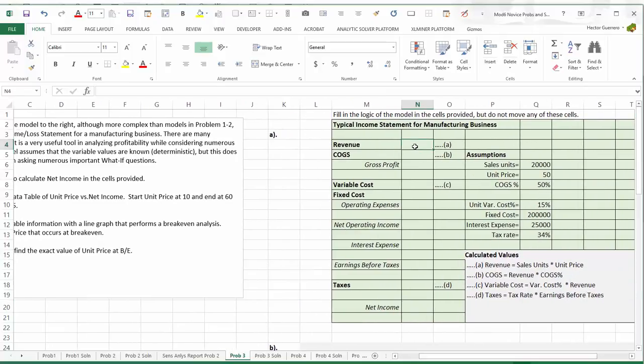Part A. Revenue, of course, is equal to the number of units sold times the unit price. So given the information, we have $1 million in revenues. Cost of goods sold is equal to our revenue times the cost of goods sold percentage. You see that as B in the calculated values in the gray area there. Gross profit, of course, is equal to revenue minus cost of goods sold.